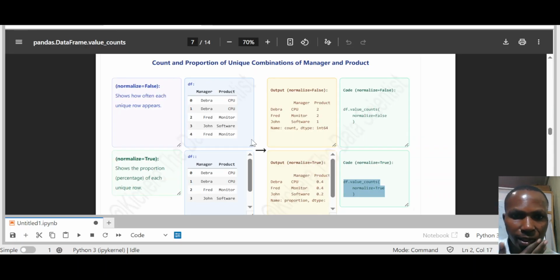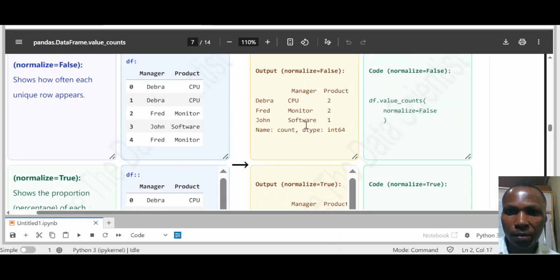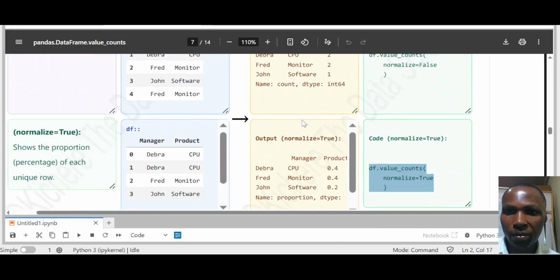So by summary, you can see this here on the screen. It can help you to grasp the concept of the normalized parameter. You can also try to question the count and the proportion of a unique combination of manager and the product. This will help you to understand the use of the normalized parameter in data analysis problems. Let's move on to the next parameter.